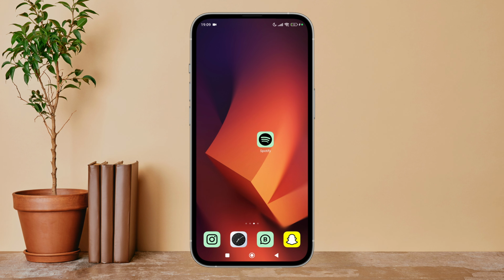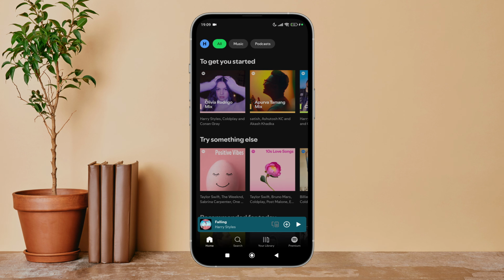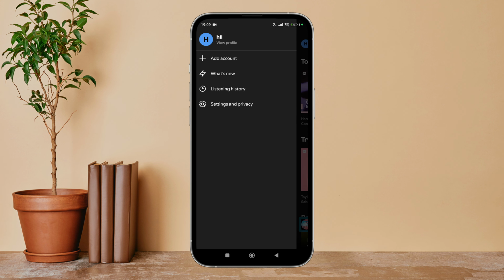Today in this video, I'm going to guide you through how you can allow explicit content on Spotify. So let's get started. Firstly, open the Spotify app on your device. Then tap on your profile icon. Next, tap on settings and privacy.